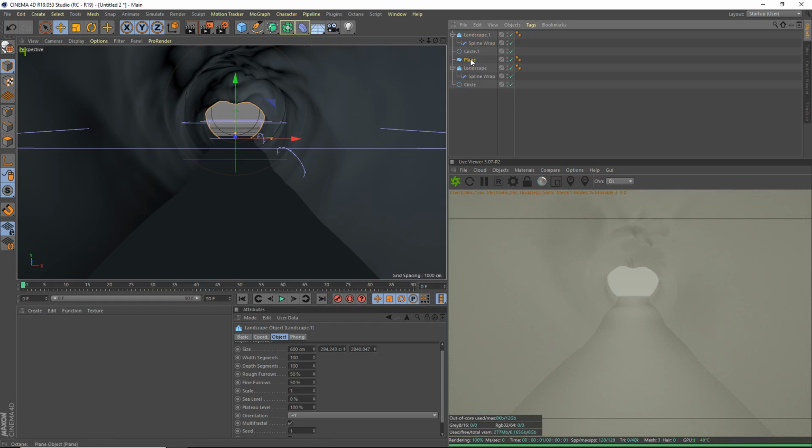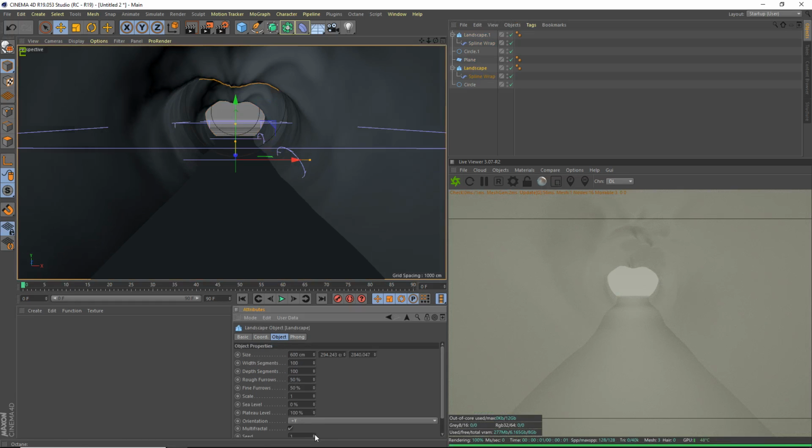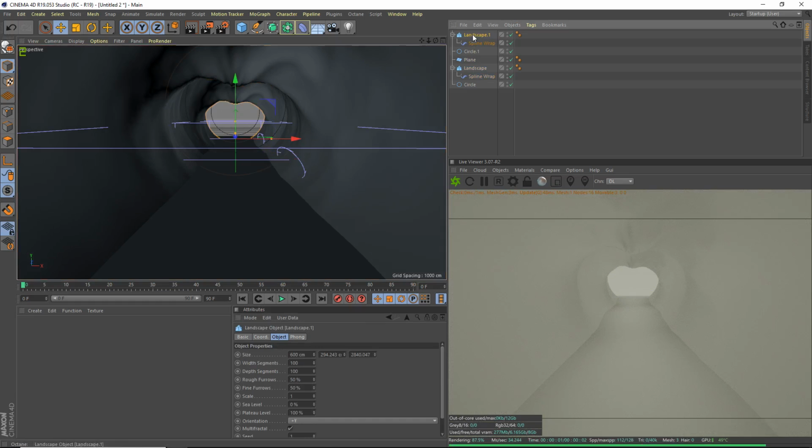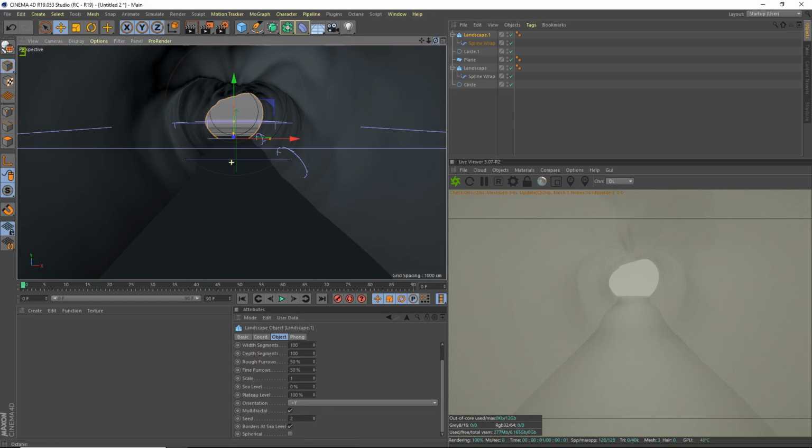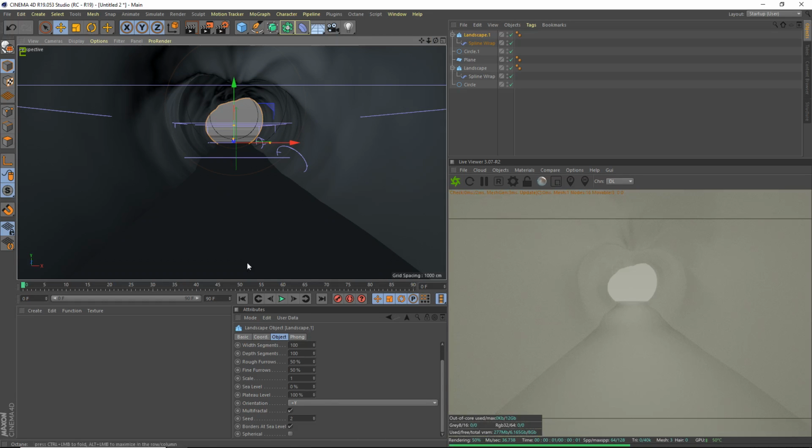Actually, what we're going to do is go to our first one, and give that one the first seed. Then go back to our other landscape, and give that one the seed of, like, I don't know, go up to 3. Or 2, I mean. Sure, just like that. And that gives the cave exit a nice look.